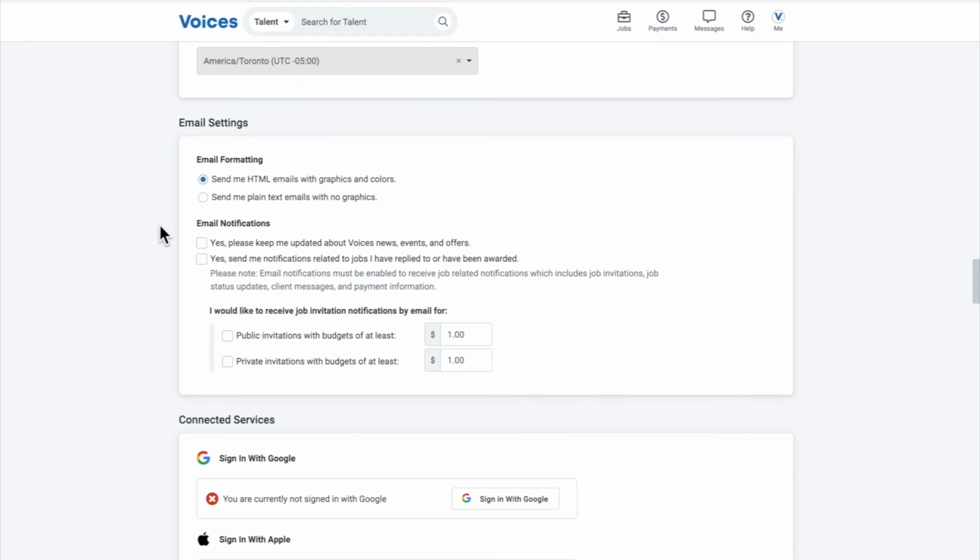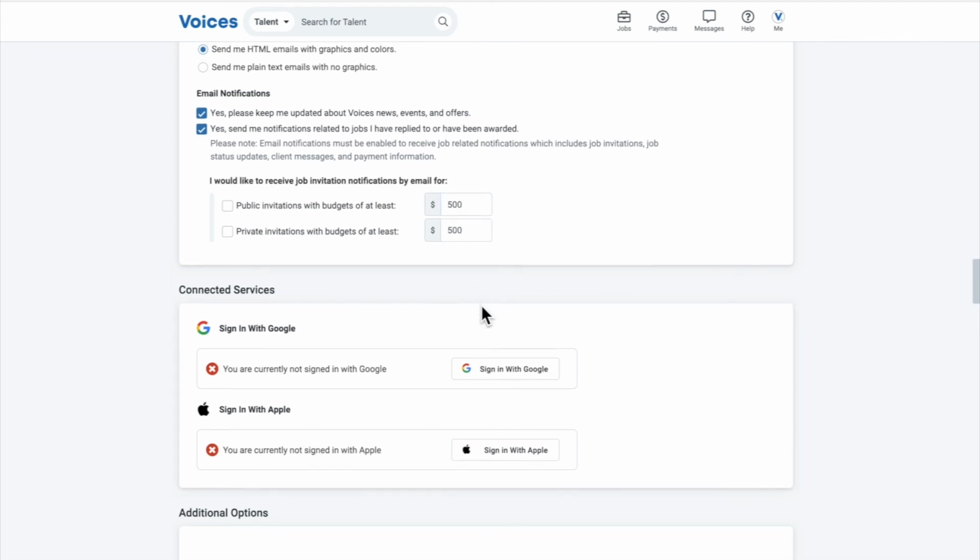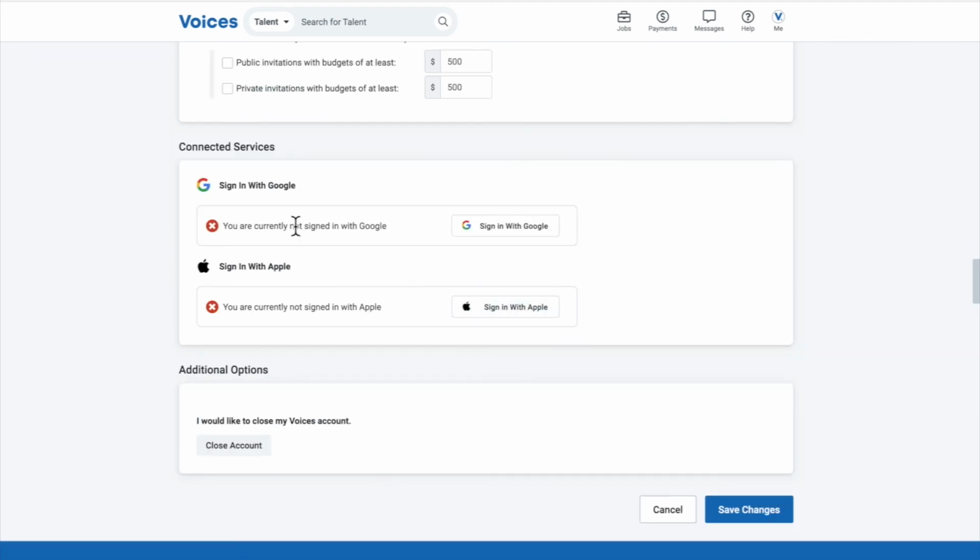And for email settings, I definitely recommend staying updated on our newsletters, our news events, any promotions, and notifications related to jobs that you were working on. And then depending on how many emails you want to receive, some people like to receive an email about every job that's posted. Some people want to put in a price threshold, so they're only seeing emails when it's above a certain amount. And that's entirely up to you, depending on your workflow. And then here is a pretty cool single sign-on you can do through Google or Apple.